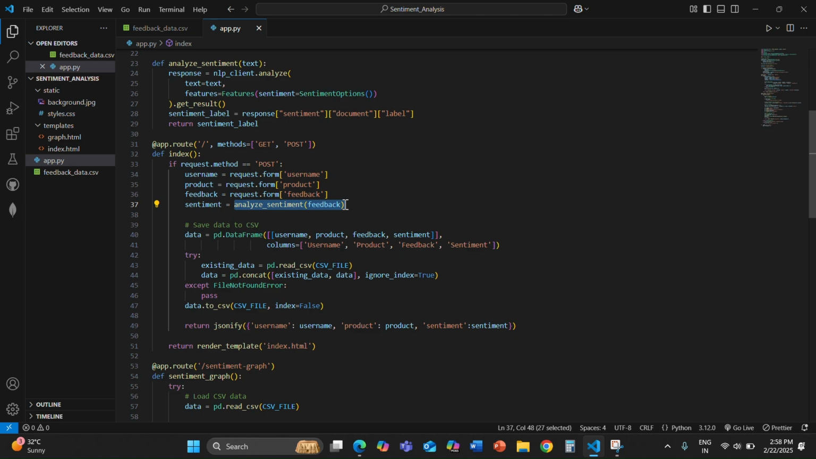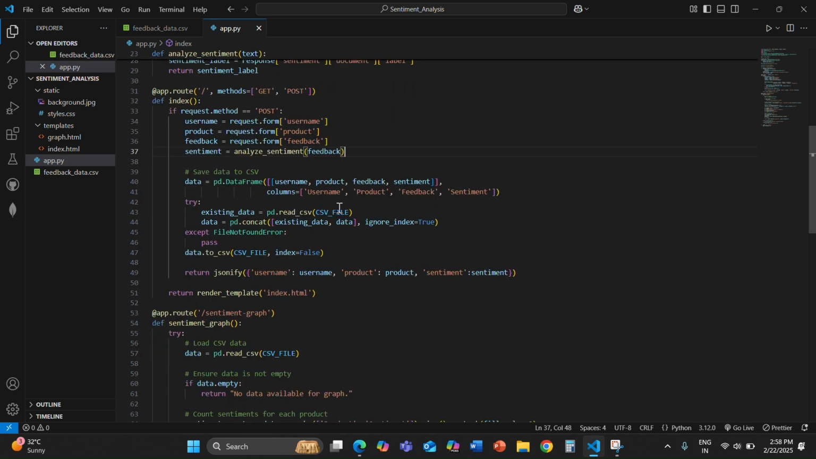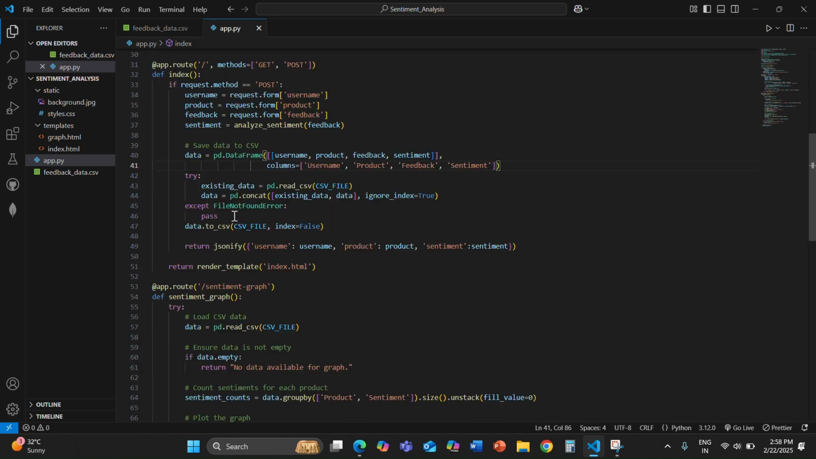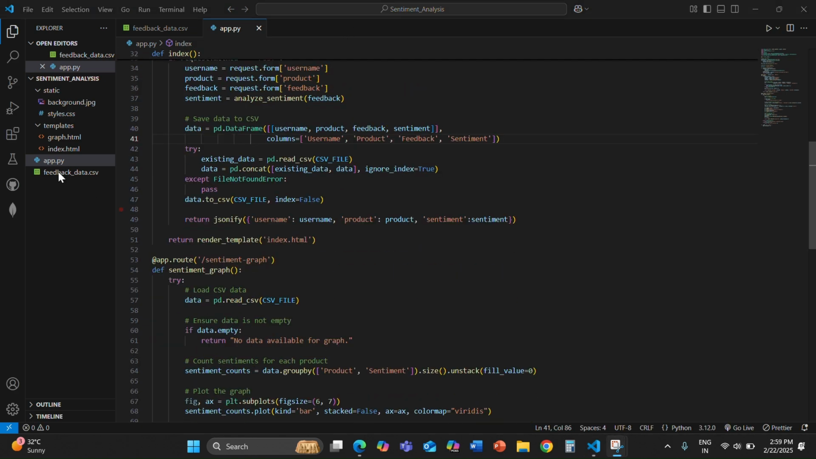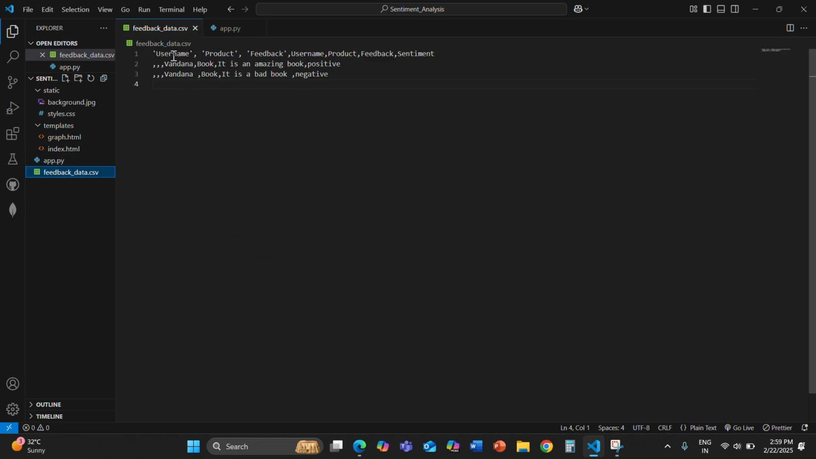Here the analyze sentiment call is made to analyze the sentiment, and which saves the feedback to .csv file, that is feedback_data.csv, and the data which is there in the .csv file will be in the format of JSON with the username, product, and sentiment. I will show that. Username, product, feedback, and here the sentiment.